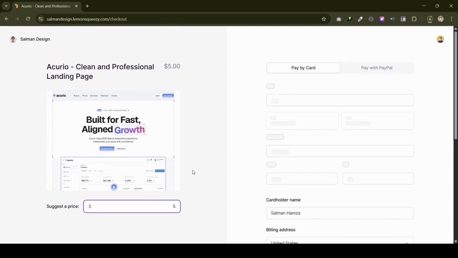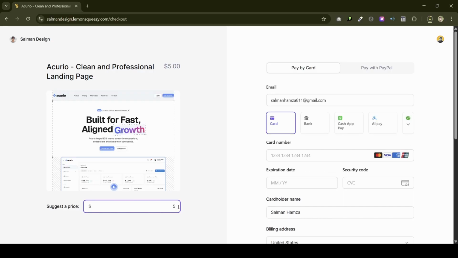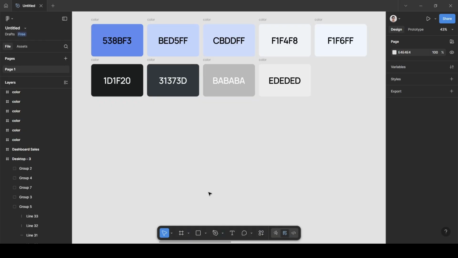By the end of this tutorial you will know how to build a professional hero section just like this one. So let's dive in. Okay guys, we will start designing now.